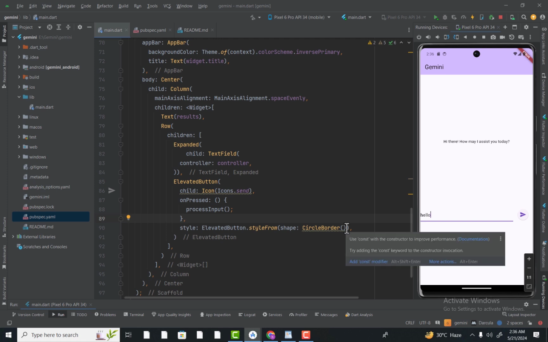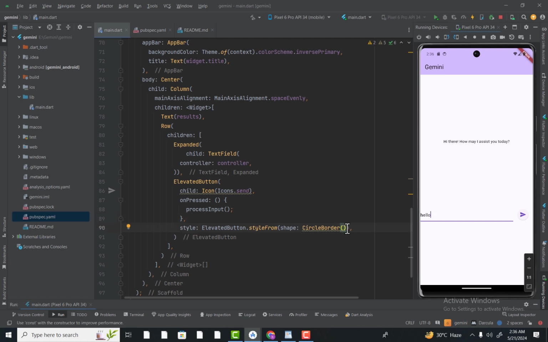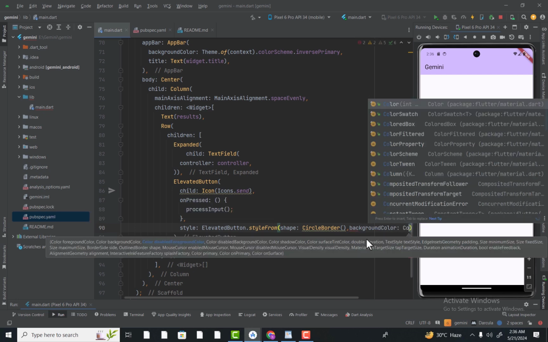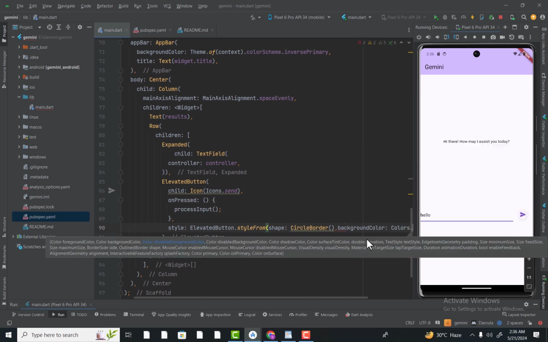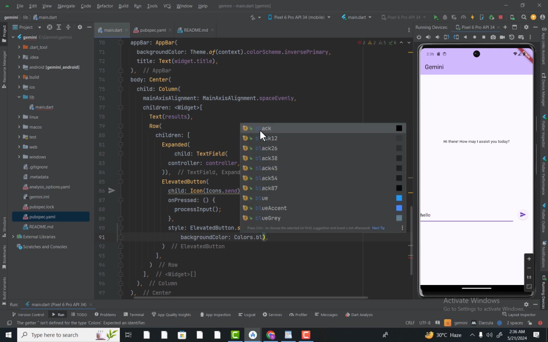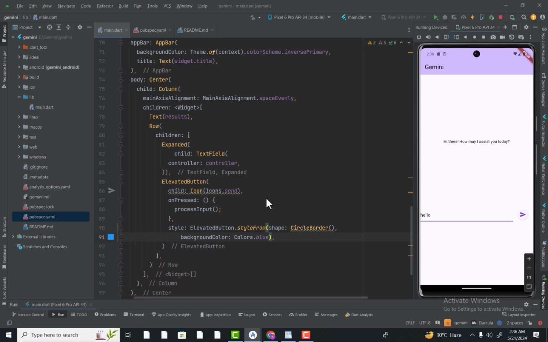After making this button circular, let's change its color. Let's say we want to make this button blue. So here we are going to set the backgroundColor property. And to specify the color, we are going to use the Colors class. Now let's move this background to a new line so that we can see it clearly. Here to specify a blue color, you can simply type blue and then select it. After that, press Command S. And now you can see our button is blue.